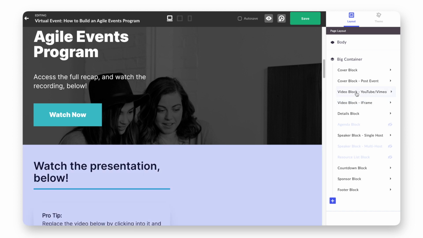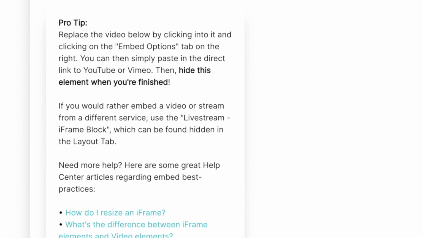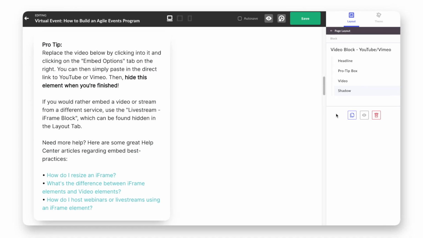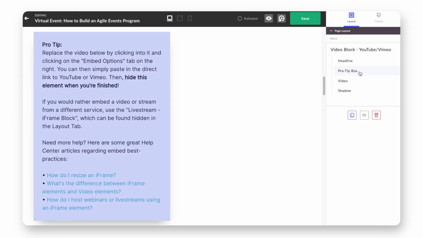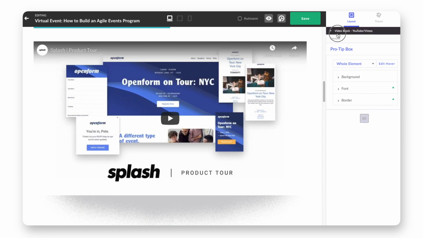Each block is populated with a helpful pro tip element that directs you how to use the block properly. There are also direct links to our best Help Center articles on the topic. Aim to hide this pro tip element before you publish your page, since you won't want attendees to see it.